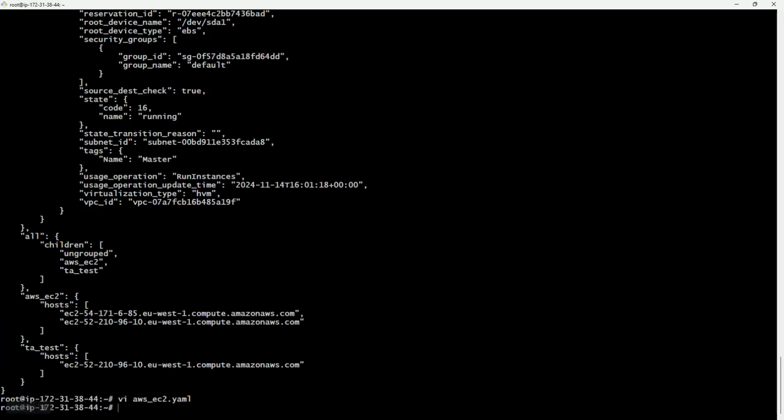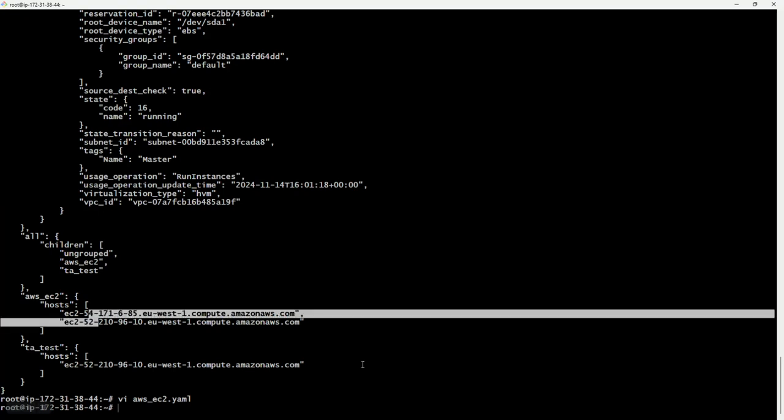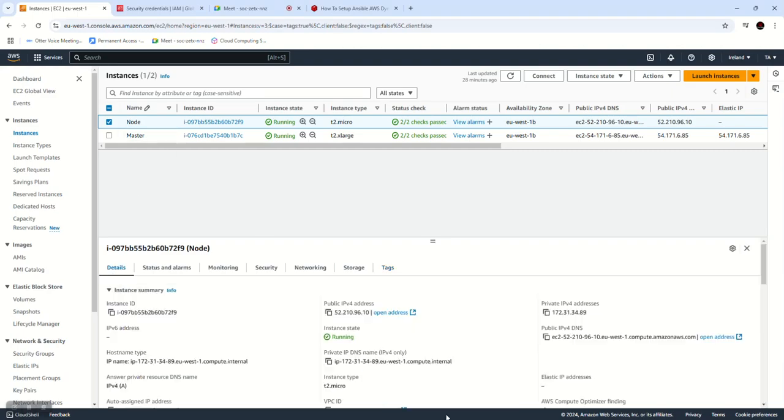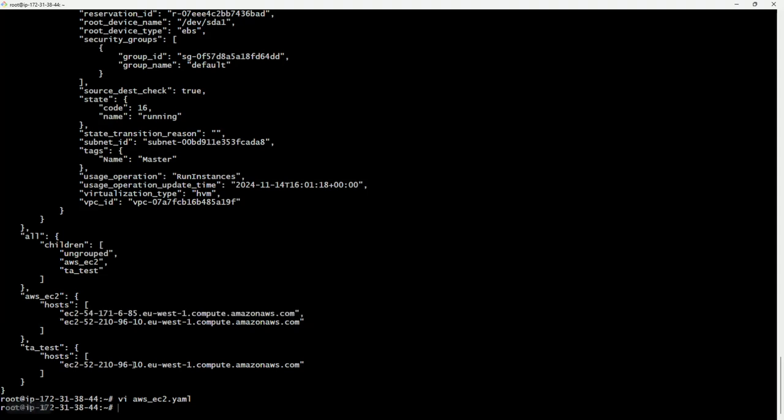See, that's how we fetched. How do I know these are the two nodes? Because we have two nodes, obviously. And what is the IP of the node? 52.210. See, 52.210. As simple as that. That's fine. That's all.